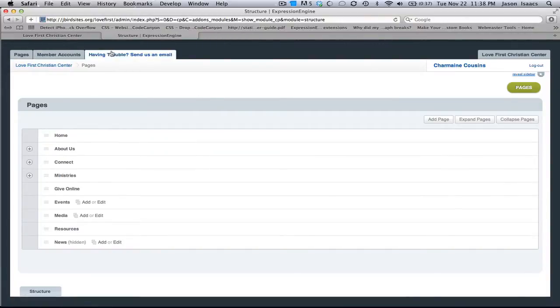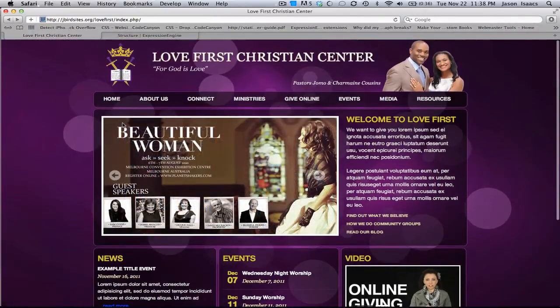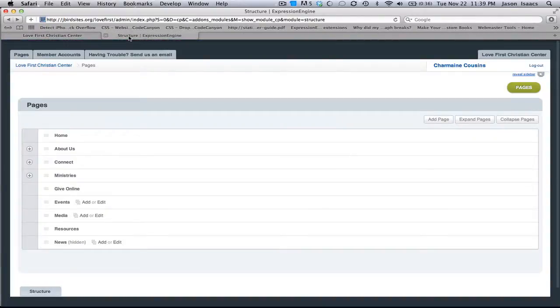You've got 3 tabs up top, and then you've got your main page structure or pages in the middle of the page. But let me just go over these 3 tabs with you. Everything that happens back here in this content management system affects the front end. So all the content that you see on the front is being pulled from this back end here. Okay, so let's look at that.